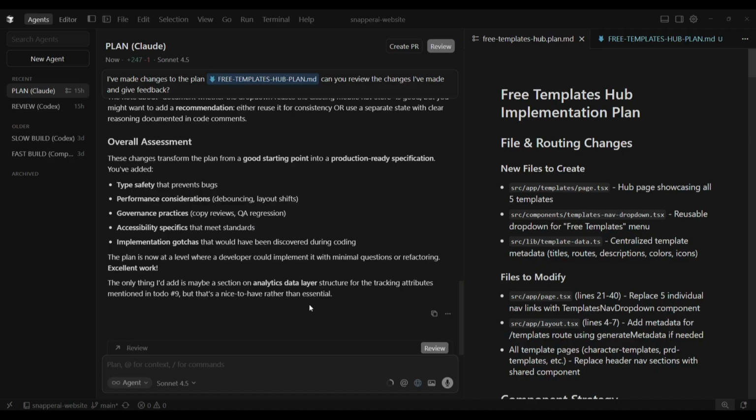As mentioned, I'm not too worried about analytics for this stage. So again, that's a good example with this feedback of how we've used that plan and review workflow to get to a point where we're now production ready.